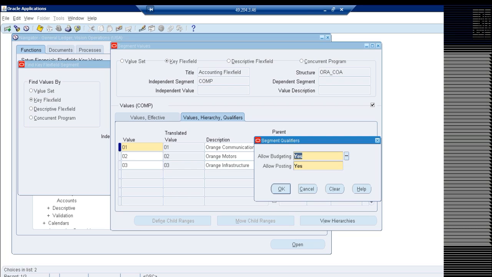In general ledger, mostly to control our expenditures, budgeting will be done on account values or on company values. On any of these segment values you can create a budget. Say for Orange Communications, the business has decided they cannot spend more than 5,000 USD a month on marketing. So they have to create a budget of 5,000. Now if this option is no, you cannot create budgets for Orange Communication. In that case, employees who are entering data for Orange Communication might be overspending.